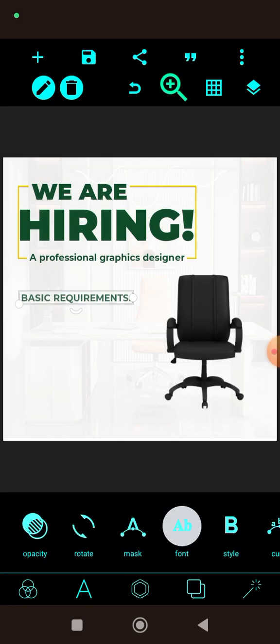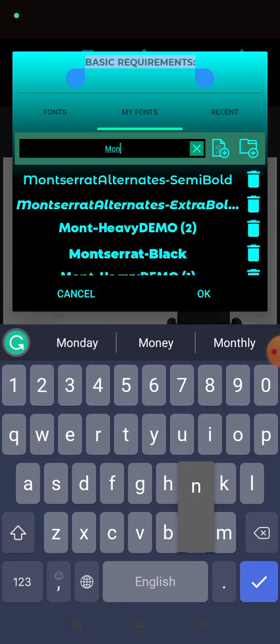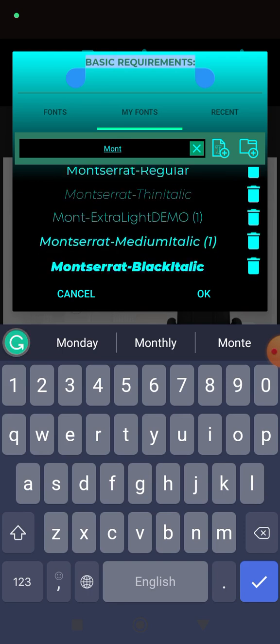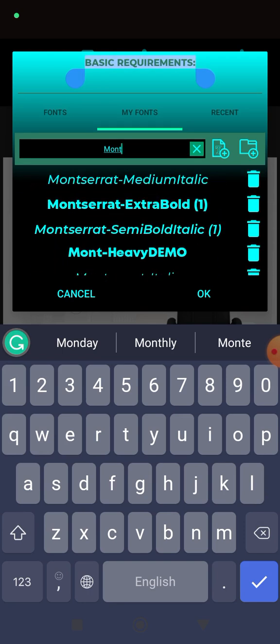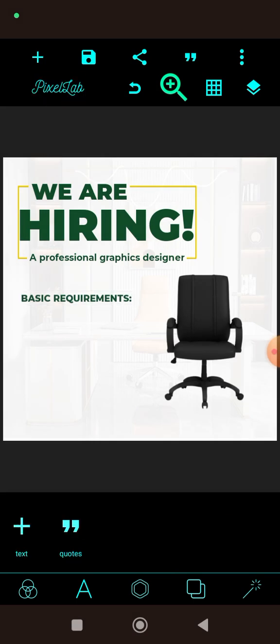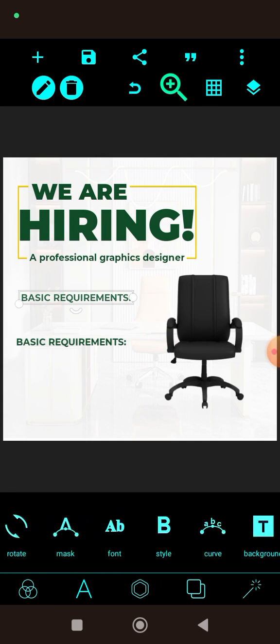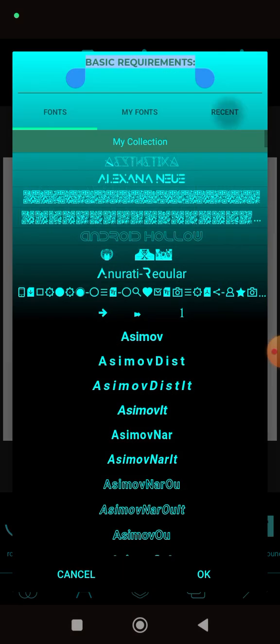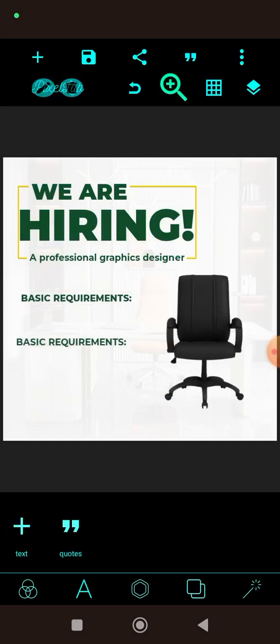Let me change the font to Montserrat, extra bold. Then after that, let me go back. Let me copy this. Then I will now change this one to extra bold. My font, heavy font, extra bold. The basic requirement.